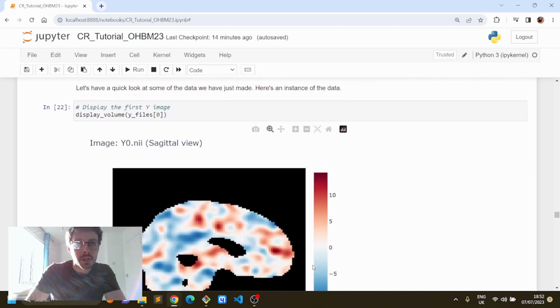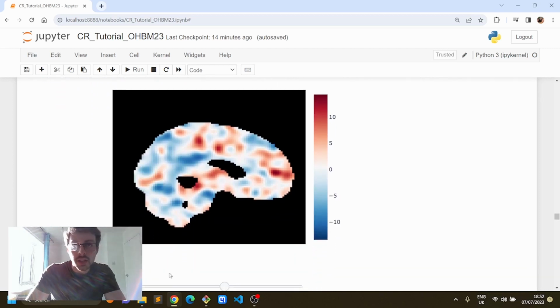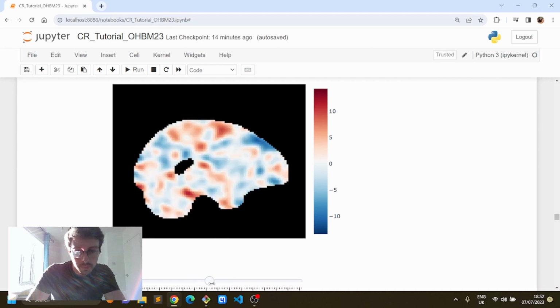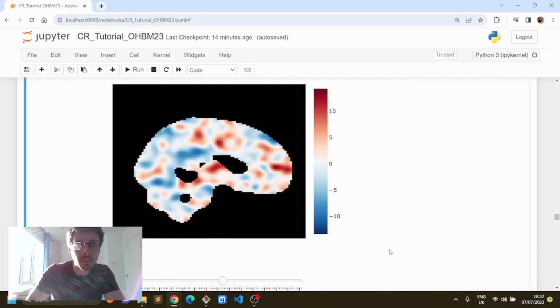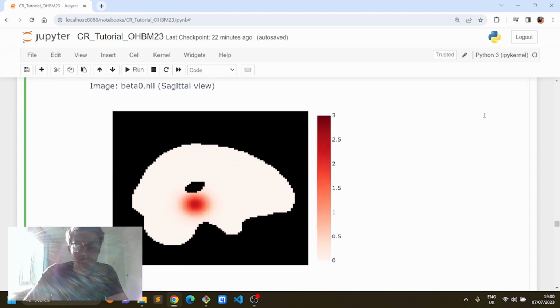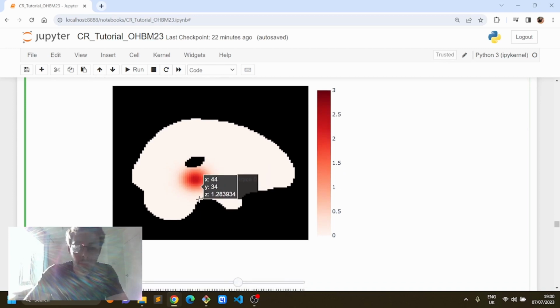We'll now have a quick look at some of the data we've just made. Here is a single subject's BOLD response. As you can see, this highly resembles the simulated data shown previously in the background section. We'll now have a look at the beta map we'll be investigating. As can be seen here, we again have a spherical signal located somewhere underneath the ventricles.